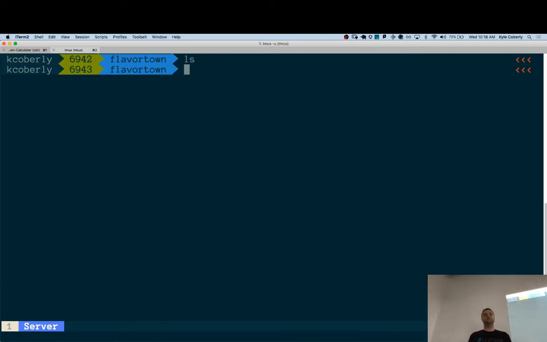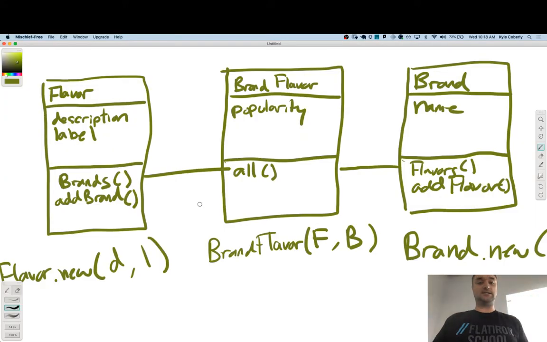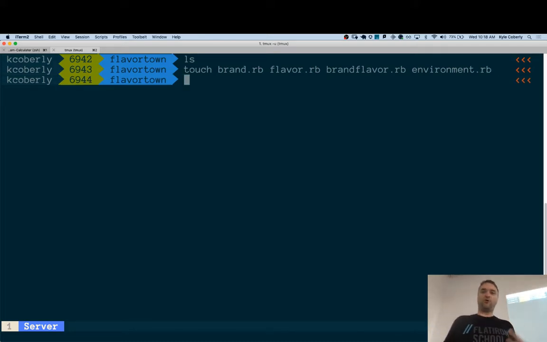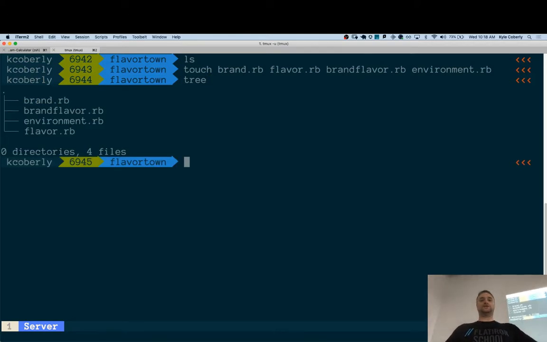Okay, so I have an empty app, nothing up this sleeve. I'm going to say, let's make some files to keep these three classes in. And what do we tie them all together with? An environment. So we're going to touch brand.rb, flavor.rb, brand_flavor.rb, and environment.rb. So that made four empty files for me.